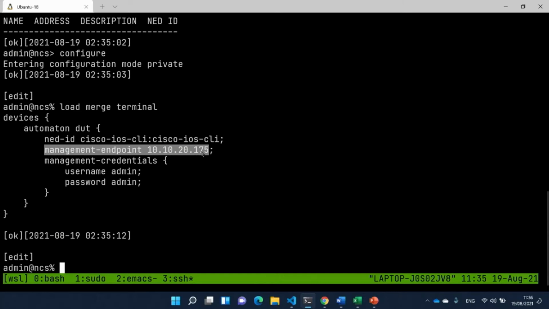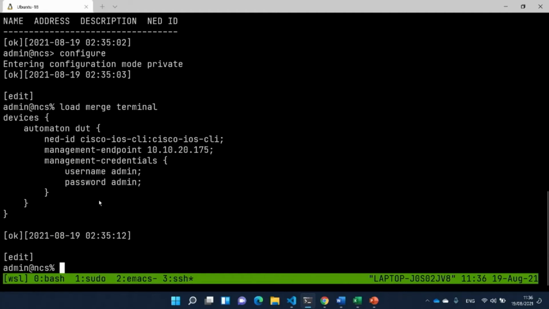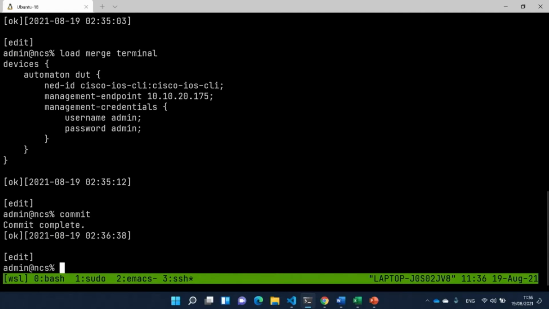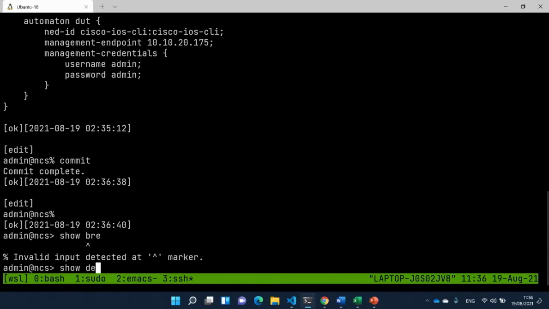Next, we have a management endpoint, which is actually a list of management endpoints that are monitored periodically in the background for reachability, and the automaton can reconfigure the address NSO uses to communicate with the device based on the reachability of these endpoints. And finally, we have the management credentials that NSO uses, which in this case are just username and password, but can be configured to use SSH keys as well. So if I commit this instance, we should see the device being added.